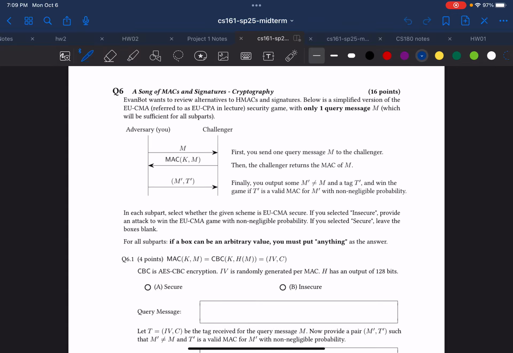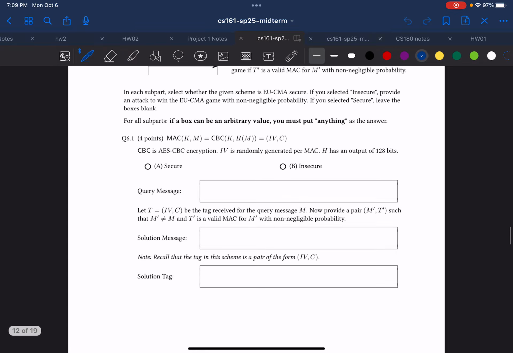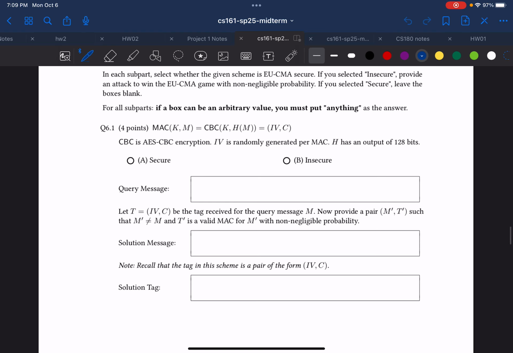Okay, so for this first part, the scheme is basically the MAC is going to use CBC encryption given some key, and it's going to encrypt the hash of the message and finally give back the IV as well as the ciphertext. And now we need to find some new message and then give back a new IV and a new ciphertext that's valid for that new message.